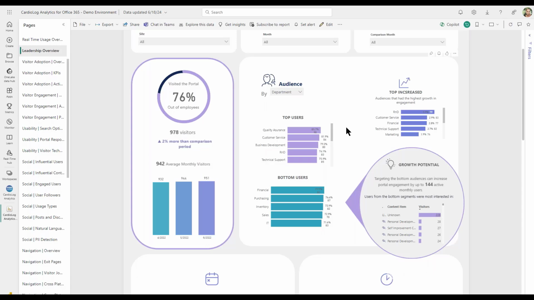Understanding your users and what interests them for increased usage is important. While we already know which audiences are using the sites the most, as well as those who use it the least, those are top and bottom users, what you can see reported here is the growth potential, an untouched piece of the pie of users that could be visiting your sites more. Right here, we have listed the content that users from the bottom segments were most interested in, and we know that by targeting these bottom audiences with content their colleagues are interested in, it can increase your portal engagement by up to 144 monthly users.